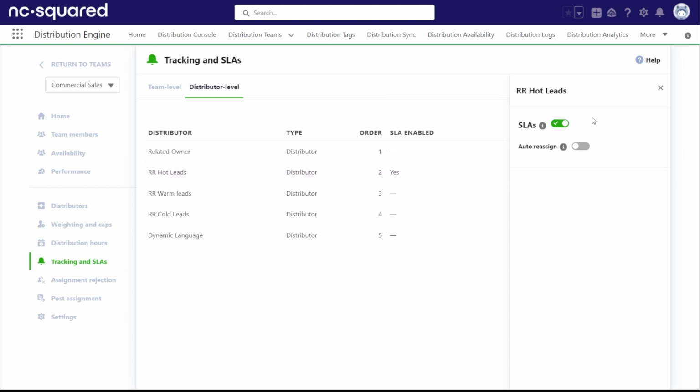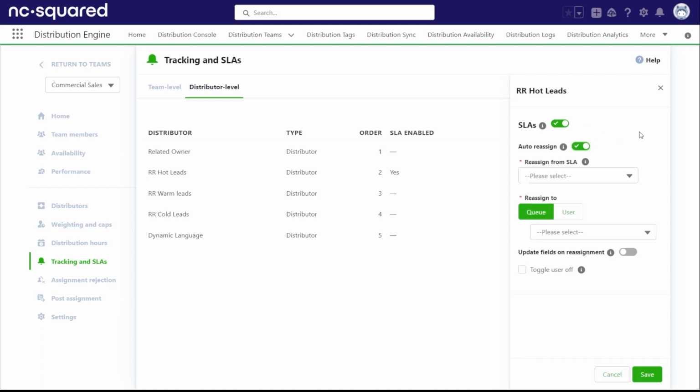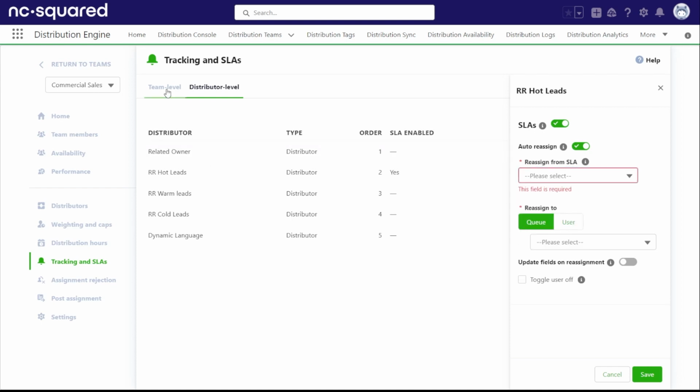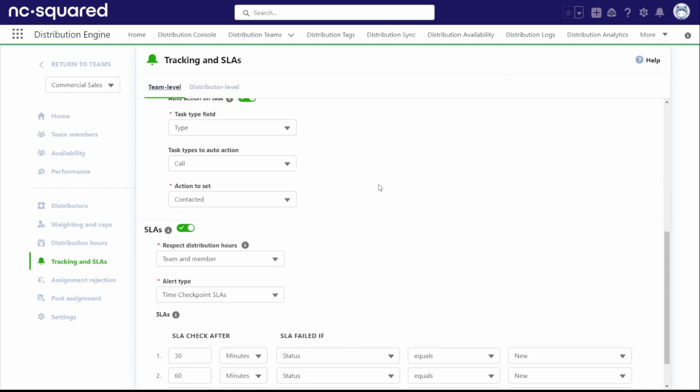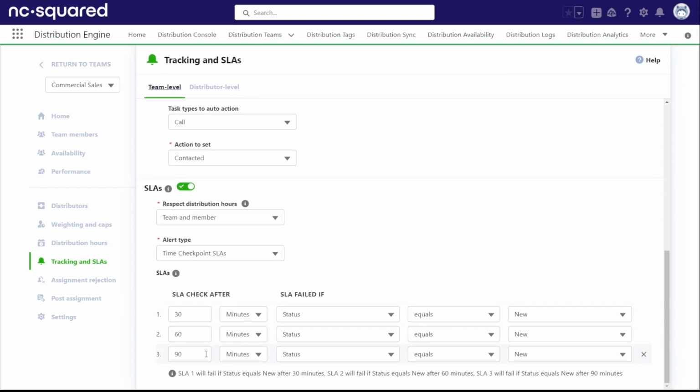If SLAs are not toggled on, toggle it on first. Then toggle on Auto Reassign. Next, you will need to configure which SLA you would like records to be reassigned on. These SLA choices refer to the configuration setup at the team level. Clicking to that tab, we can see the team has configured alerts at 30, 60, and 90 minutes with the sequence of 1, 2, and 3.